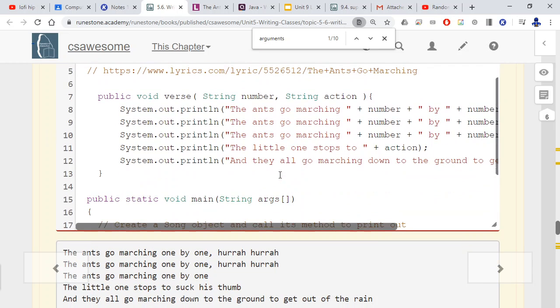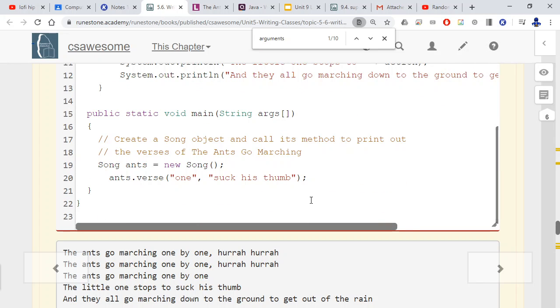Did I write perfect code? Of course we did. The ants go marching one by... Oh, sorry, you need that last line there. The ants go marching argument by argument, hurrah, hurrah. The ants go marching argument passed to number by argument passed to number. The little one stops to do an action, suck his thumb. And they all go marching down to the ground to get out of the rain.